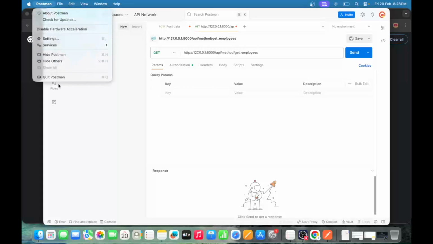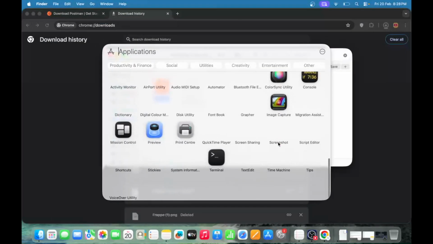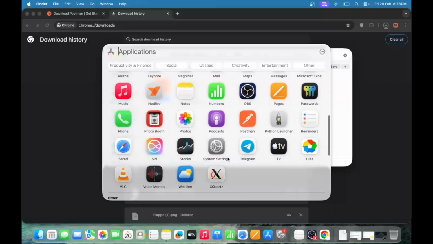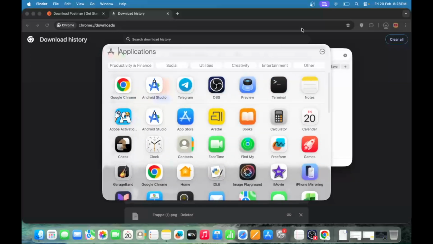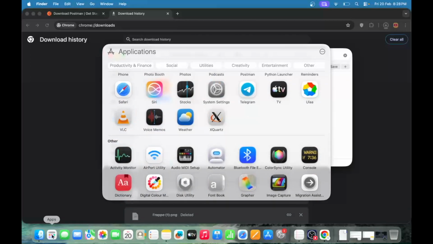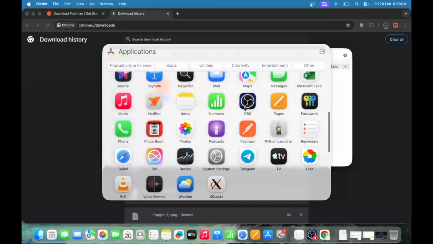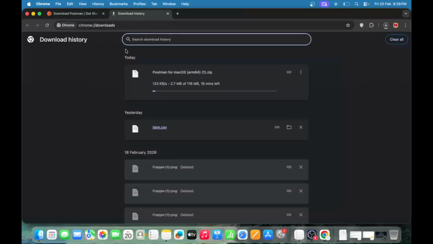So what I will do is just quit it, and if you look in applications, after you have installed Postman on macOS, you can go to your apps and find your Postman application here. This is where it is installed. So this is how you can install Postman on macOS, and you can use it.